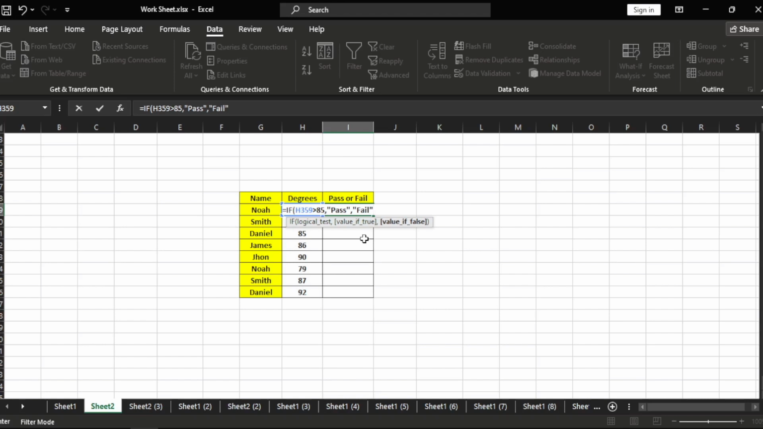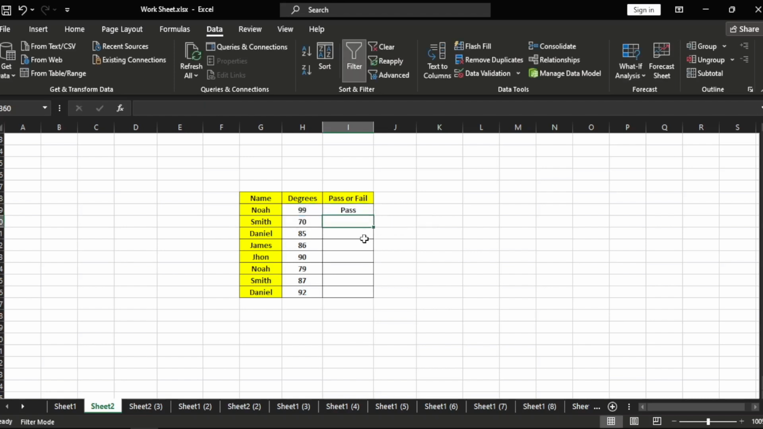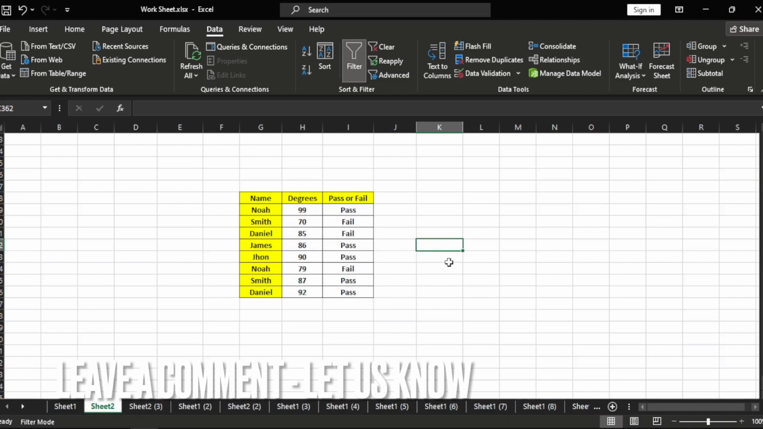Press enter. Here that degree is 99, so he passed, then drag down. The next one is 70, so he failed. That's easy, guys. There you go. If you wanted to know how to use if function in Excel, that's the easiest way I know how.